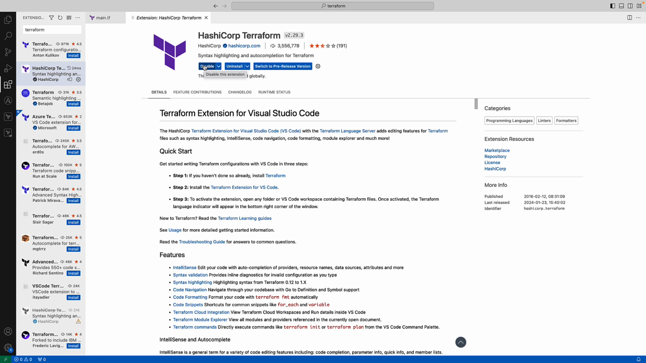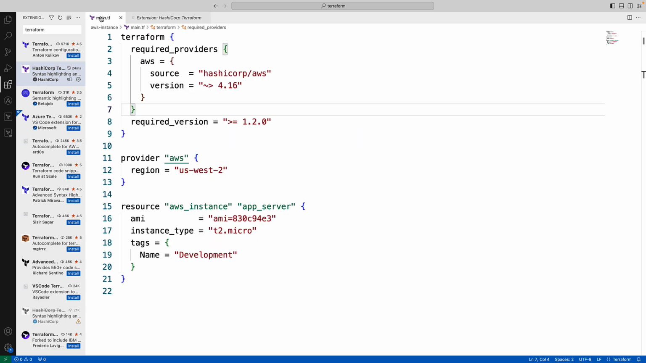Then configure the extension. After installing the HashiCorp Terraform extension, it should automatically enable syntax highlighting and autocompletion for .tf and .tfvars files. However, you can further configure the extension for a more tailored experience. Now, as you can see, my code is more colorful and I can access all the Terraform capabilities.